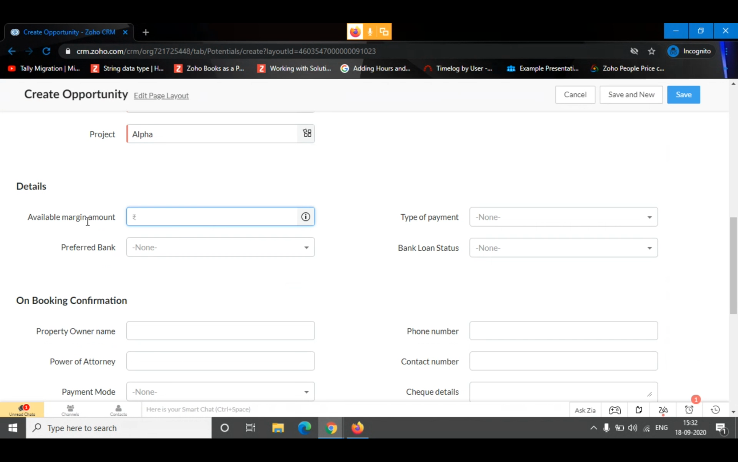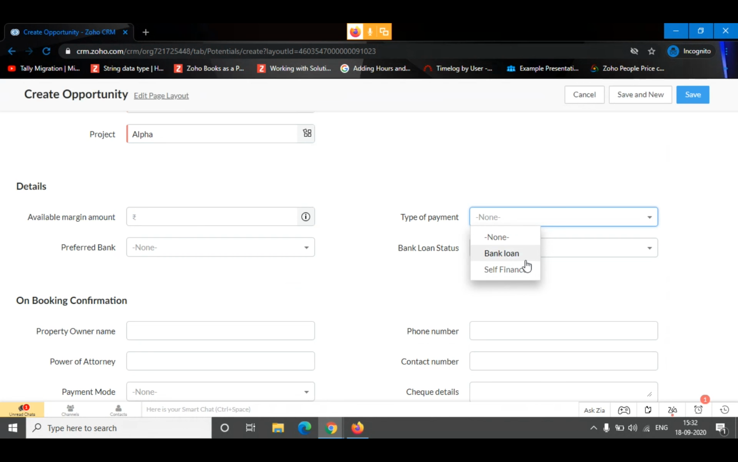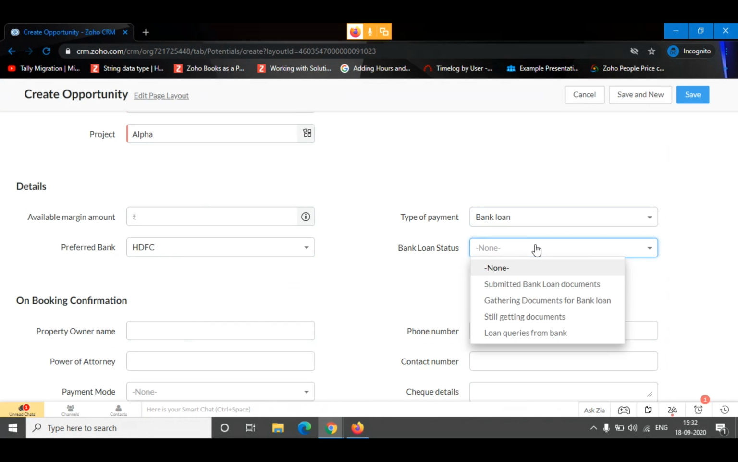So this is internal information, available margin amount, let's say. Type of payment, which payment type the customer has selected. Here we have two options, bank loan or self finance, let's say bank loan. Preferred bank, we can add more to the list in the preferred bank selections. Bank loan status, you have four fields over here.